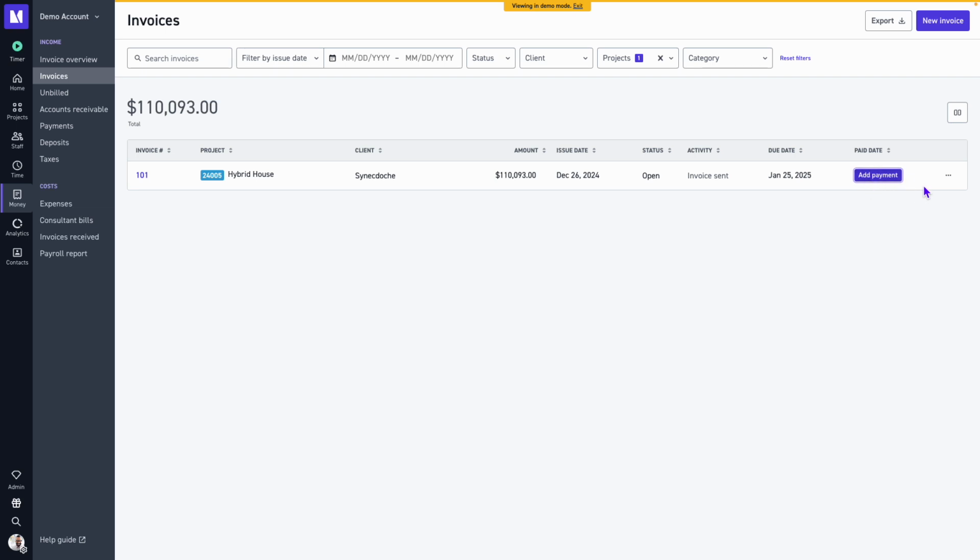We can also select the three dots or the ellipsis on the far right. And if we needed to not just add a payment, but perhaps adjust or add an internal note, or maybe we wanted to send out an additional reminder email, we can do so from here.